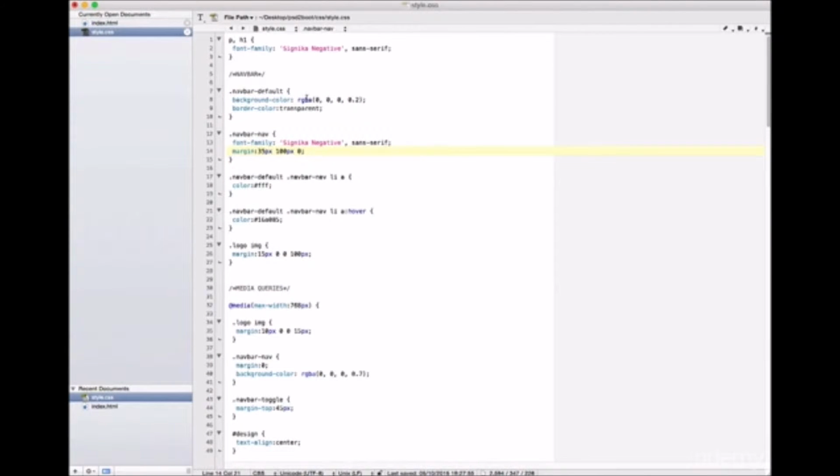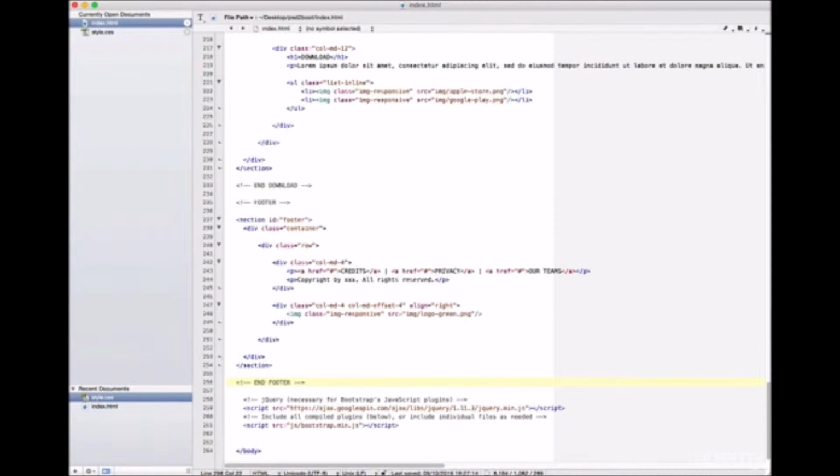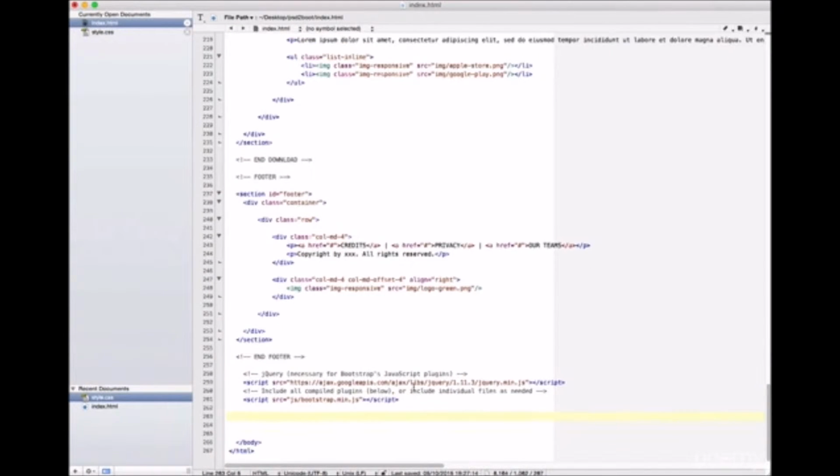So before we start this, I'll just replace what we did in the previous lecture. There we go. So to add our fading navigation to our page, we need to head to the bottom of our index page where all our other scripts have been applied. Then what we need to do is add in our script tags.